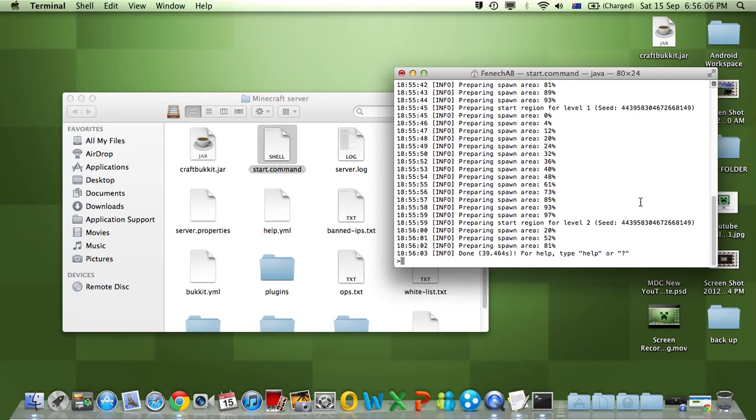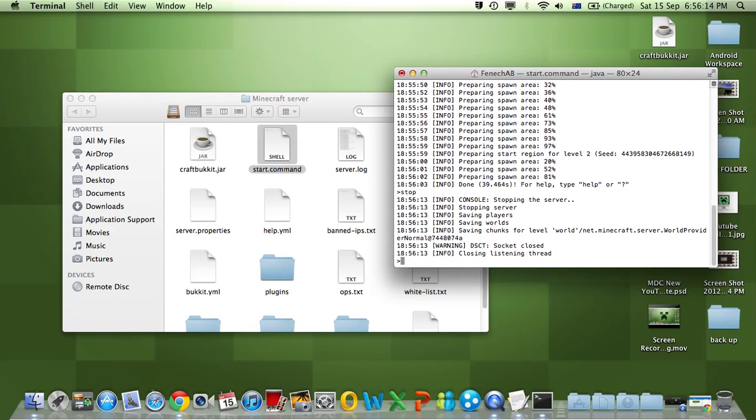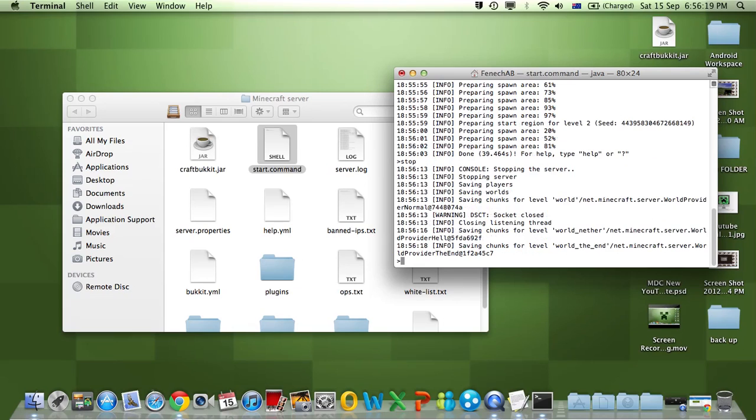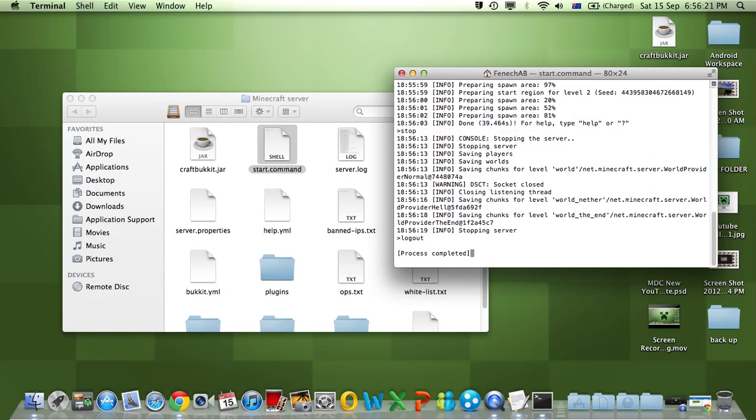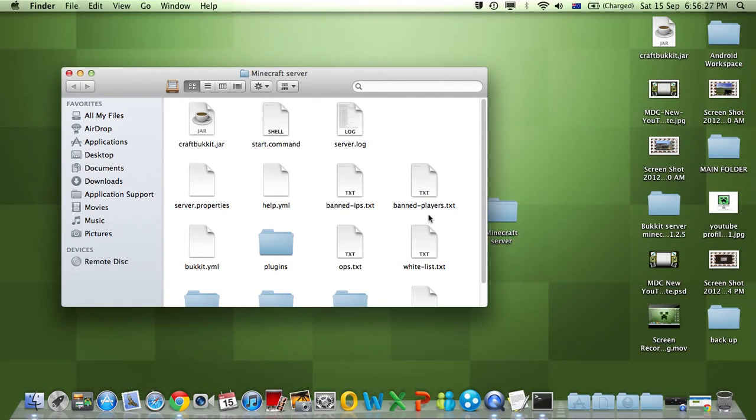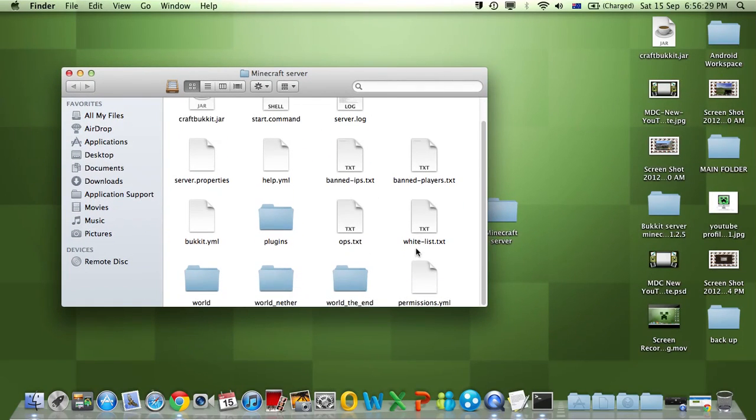Okay, now that it's loaded up, we want to stop it. So you just want to type in Terminal stop, of course, stop, and then press enter. It will close down the server. Just wait for it. It says process complete. Now we're safe to log out. Get out of it.